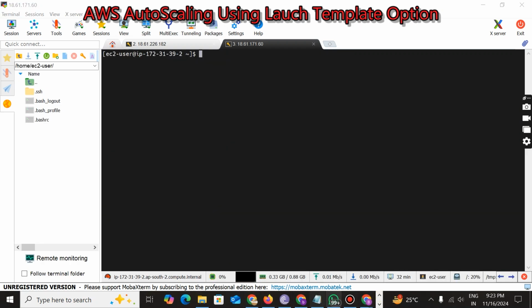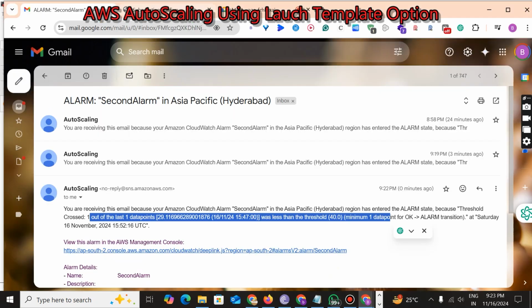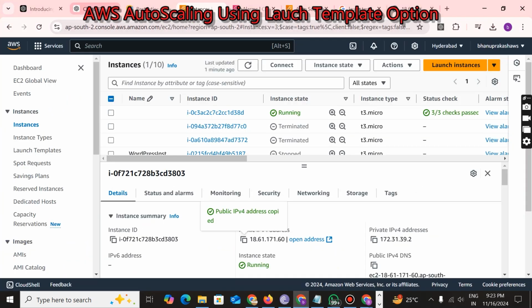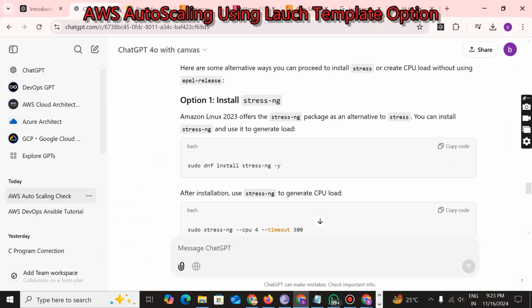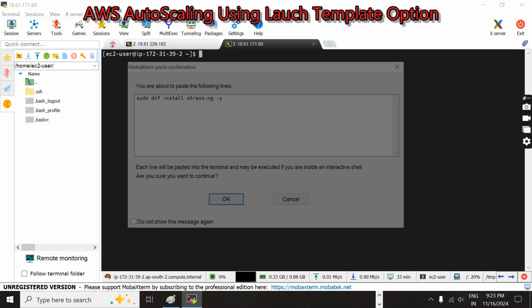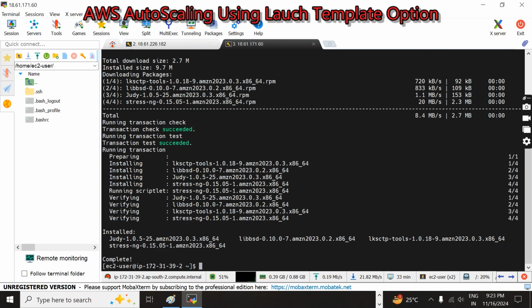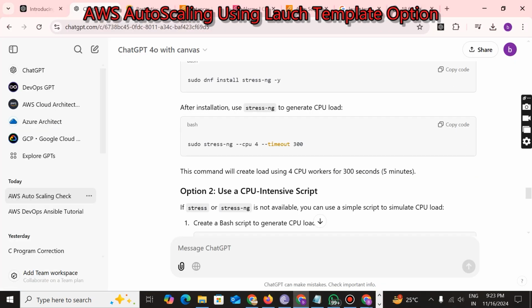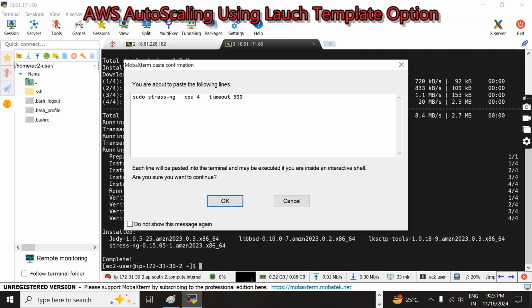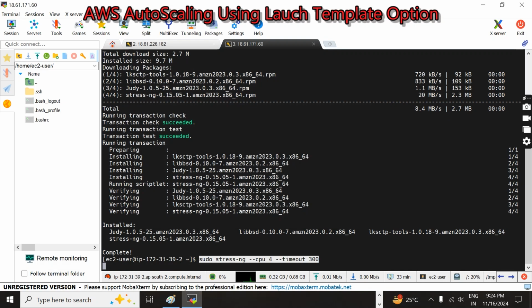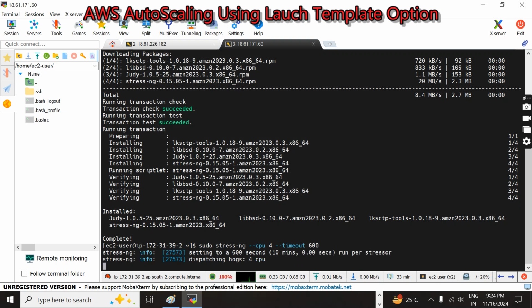Now let's increase this machine's CPU also. Let's go here and copy the code, go here, and the stress tool will get installed. Once it is installed, next step what we need to do? We need to increase the load. Now I will set it to 600. Automatically CPU utilization has already reached 100%.